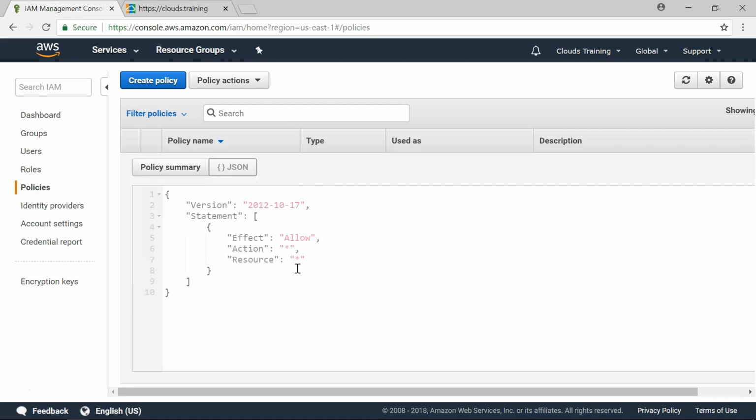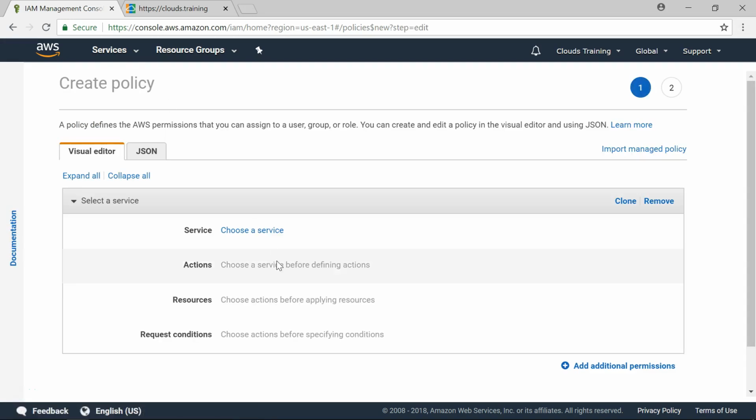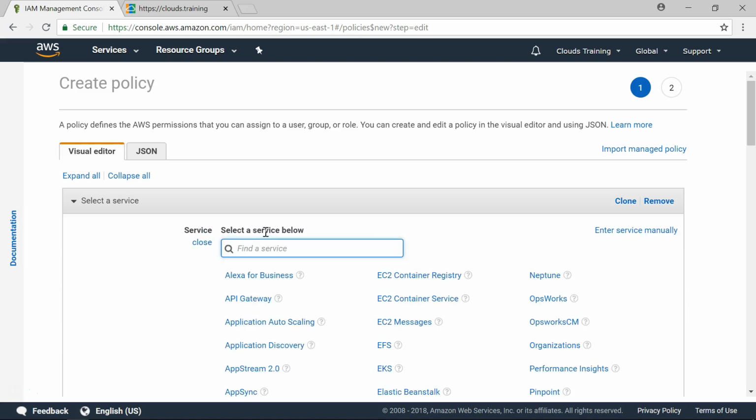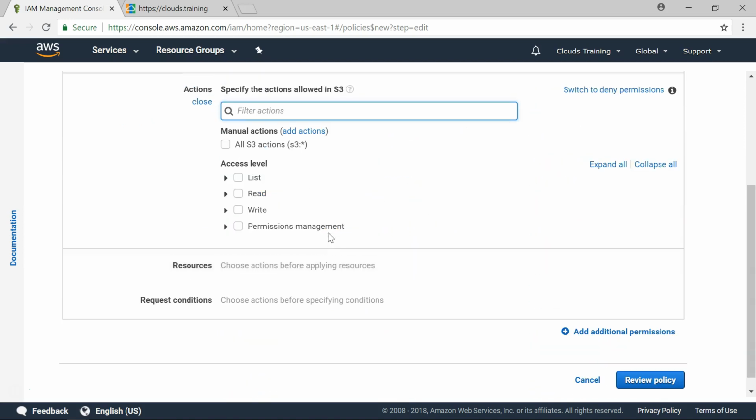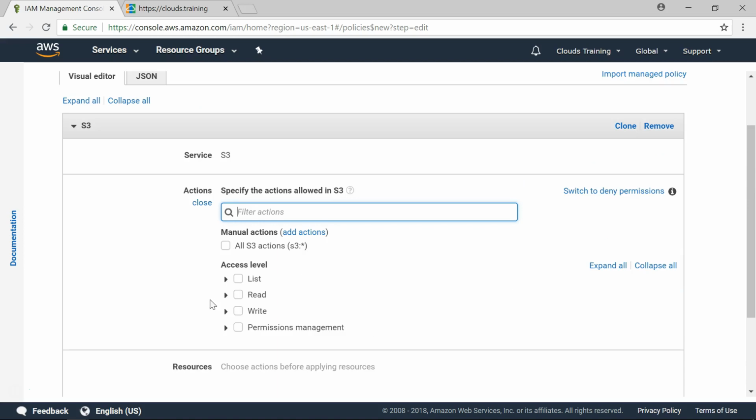How are we going to create it? Click on create policy. This is an easy user interface to create our custom policy. You don't have to be an expert in creating JSON templates. Using this visual editor, we can choose different types of services and actions, and it will automatically generate the JSON code for you. Let us choose a service. For this, maybe select S3 and let's give read access to it.